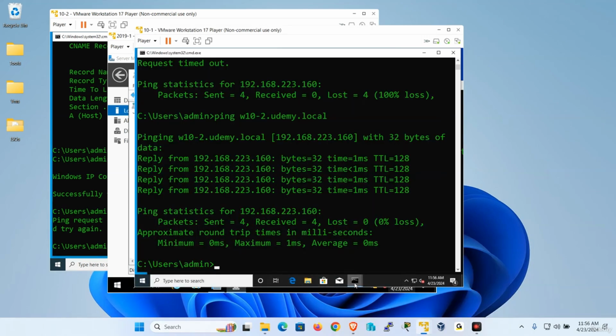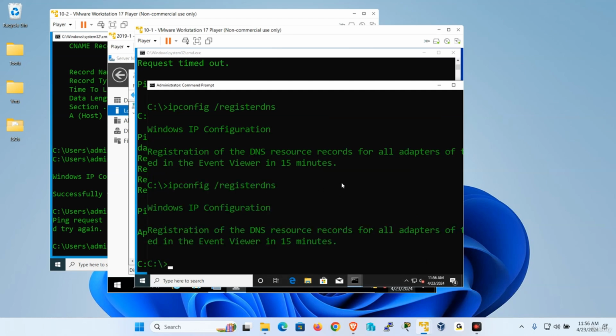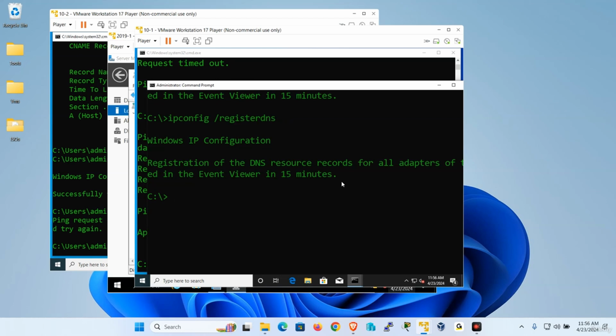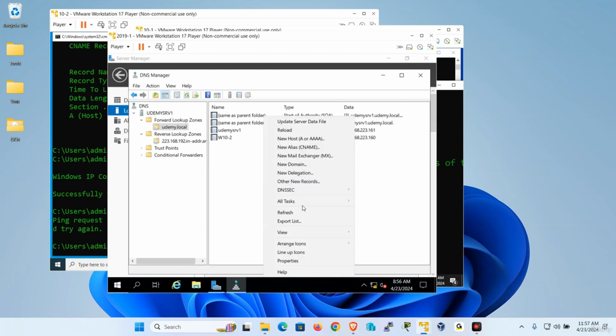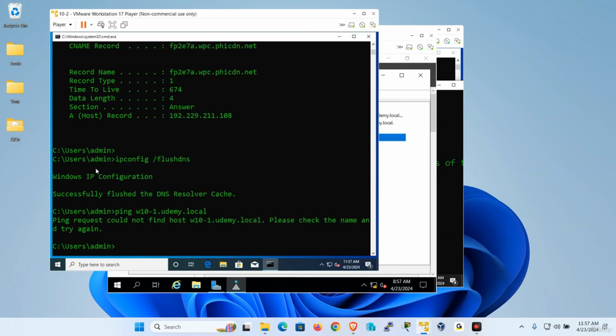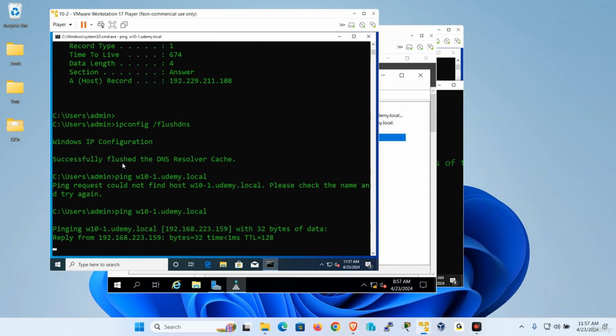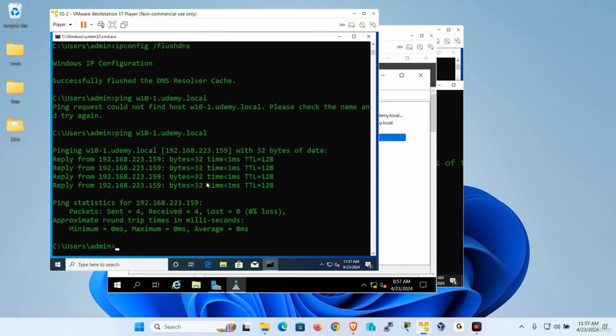Here's 10.1 and do the ipconfig /registerdns one more time. See this? Now registration is done successfully, as you see, right? So if I go back to my server, watch this, and I refresh over here, I could see the record over here. So I go back to the 10.2. Can I reach the 10.1? Yes, you can. See, that's the purpose of the A record.